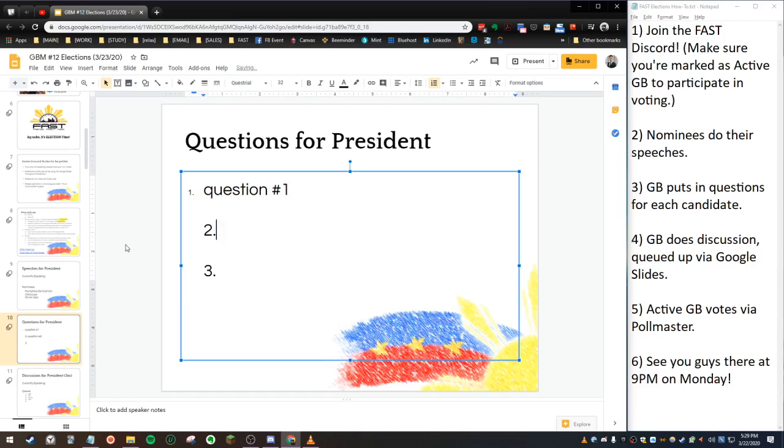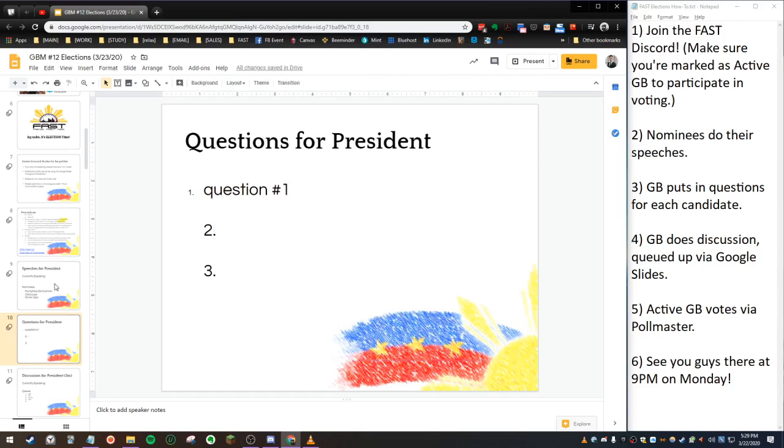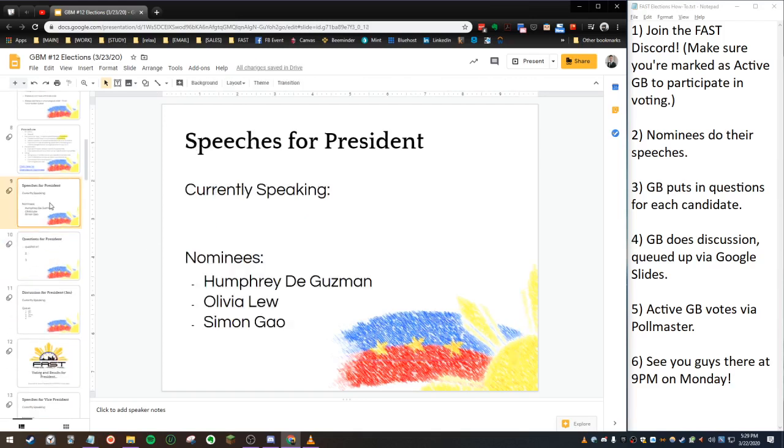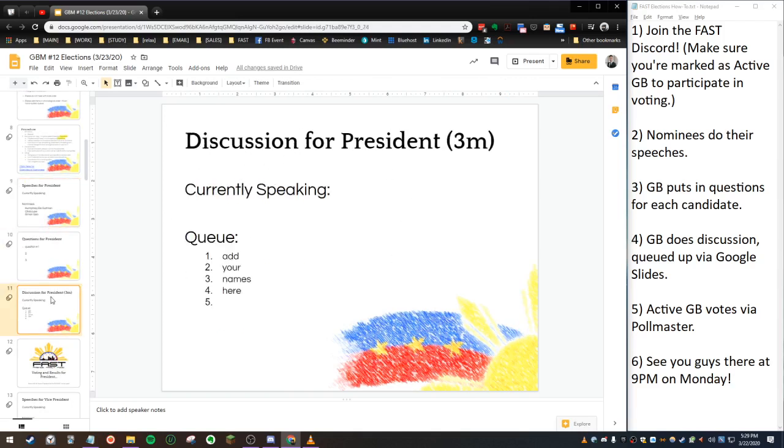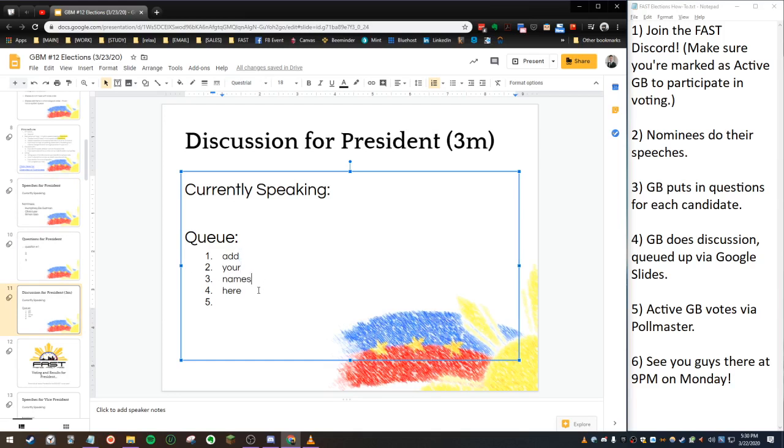Try to be respectful and put it in chronological order so that we can trust you guys with the honor system here. After we do questions for each of the candidates, so we'll go through all the nominees on this slide, we'll move into discussion, which by default is about 3 minutes, but we can extend it if we need to. We'll do the same thing where we have an honor system queue down below here. We add it in chronological order, and we'll move you up and out of the slide as needed.